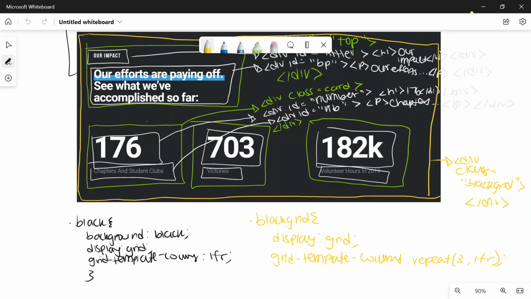I mean, we could do justify content space around. This is gonna be so annoying. But then how do I get it to be centered in the middle?